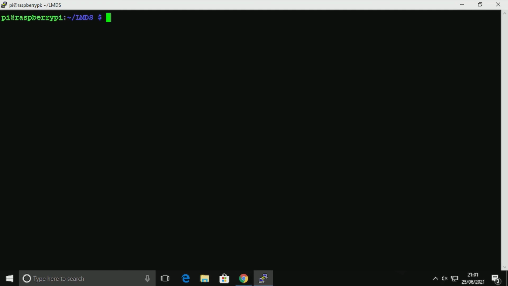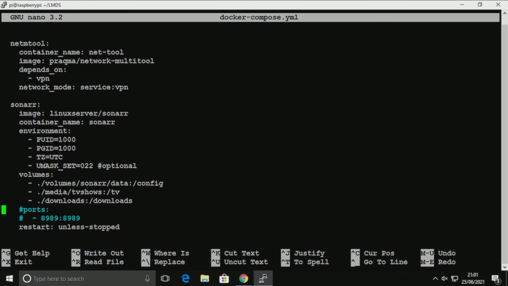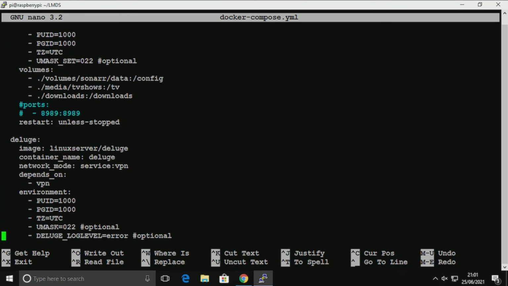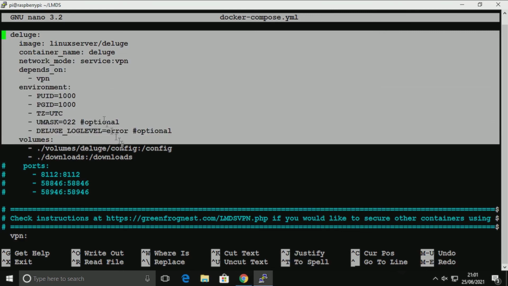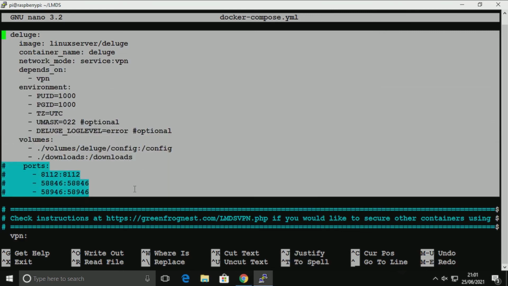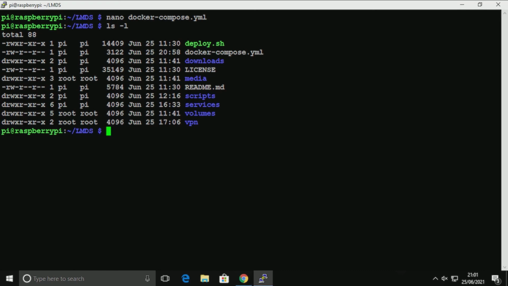So let's say we edit the file, and we did some changes as we have, and let's say I want to preserve changes for the deluge container. So I'm just gonna grab it like that and Control X. And if you list all the folders, you're gonna find here a folder called services. We're gonna go into it.